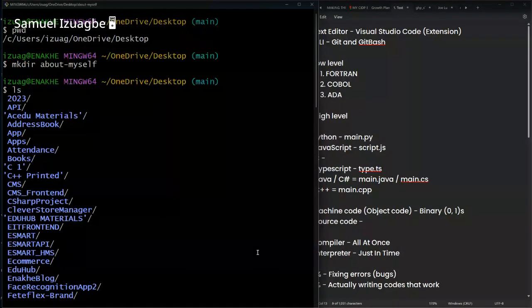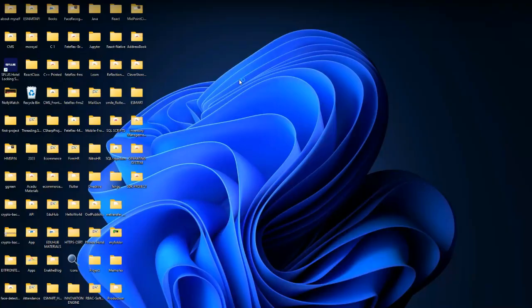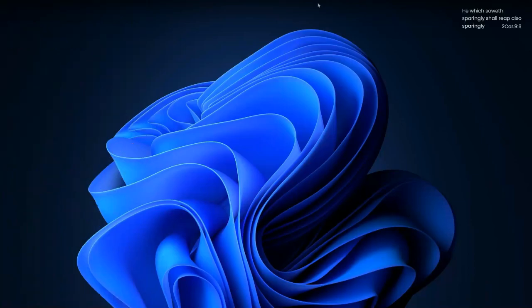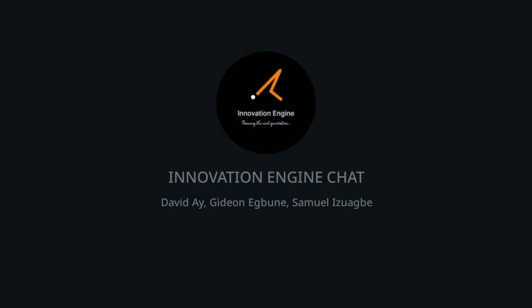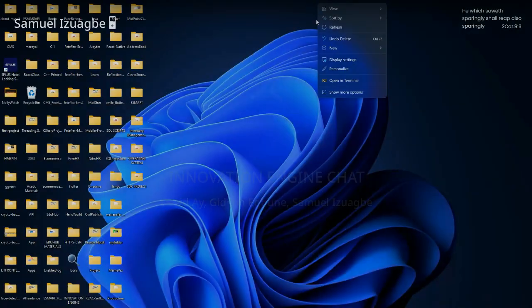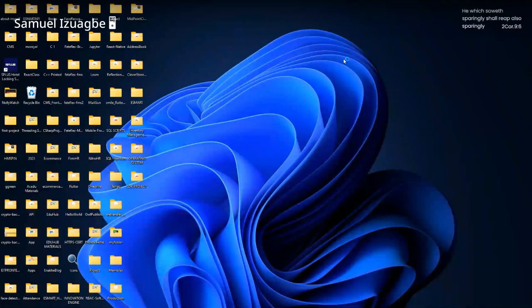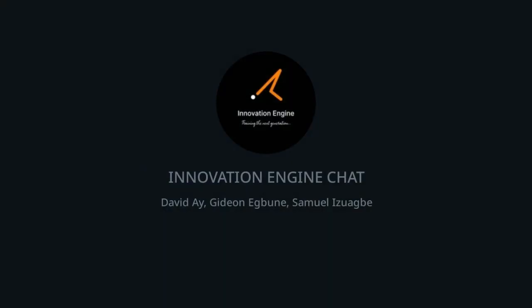So the first thing you need to do is to open your Git Bash on your desktop screen. I explained how to do that: all you need to do is put your cursor on an empty space and right click, then go to show more options. From show more options, you now click on Git Bash here. When you click on Git Bash here, it automatically opens your Git Bash from your desktop.